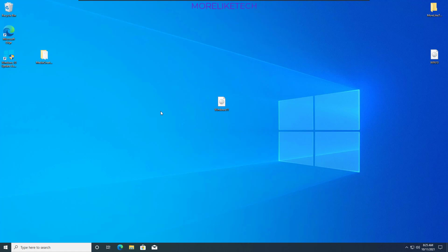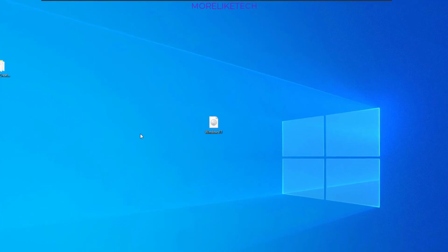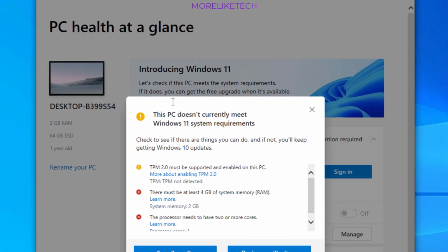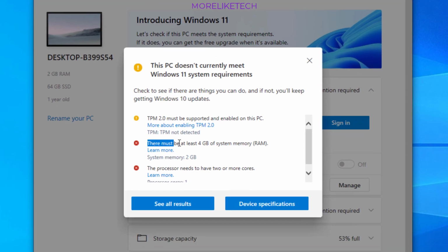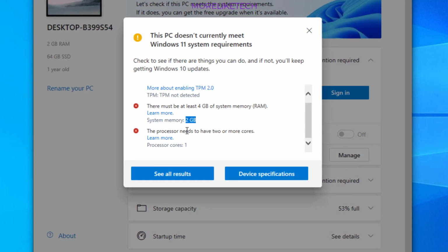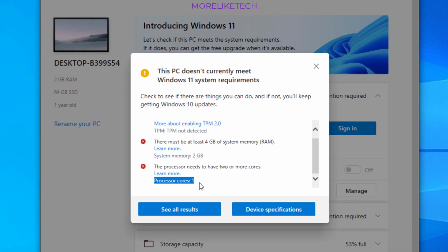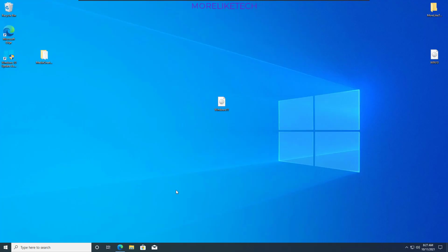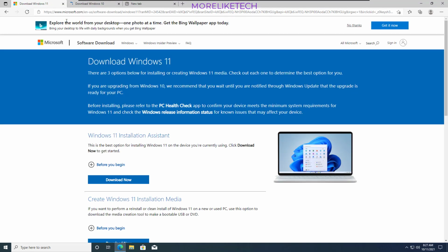Let me just quickly show you the configuration I created specifically for this video. As you can see with me, my GPU is lower, I only have 2GB of RAM, and I only have one core in the processor. But believe it or not, we are going to install Windows 11 on this dummy machine. I'm going to leave the download pages for Windows 10 and Windows 11 from Microsoft's official website in the description.